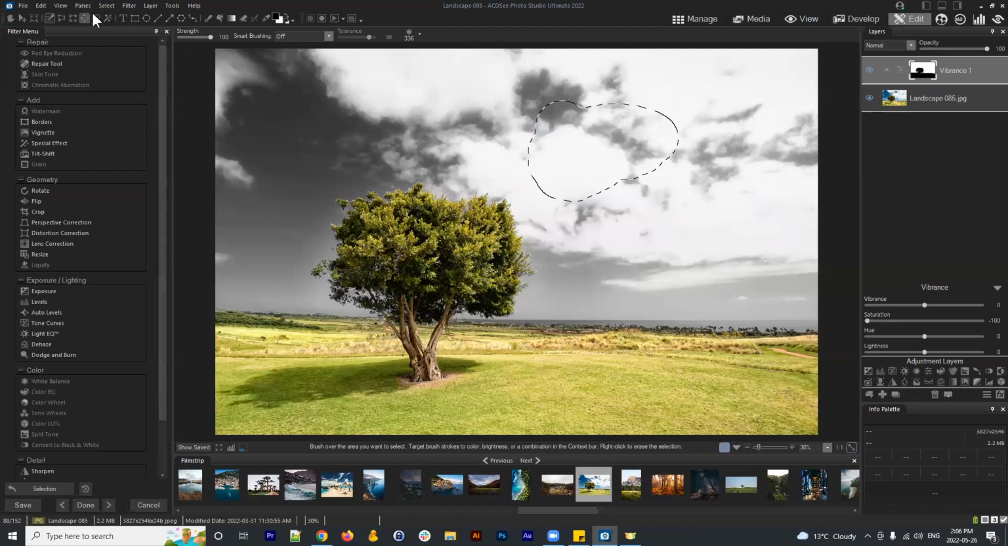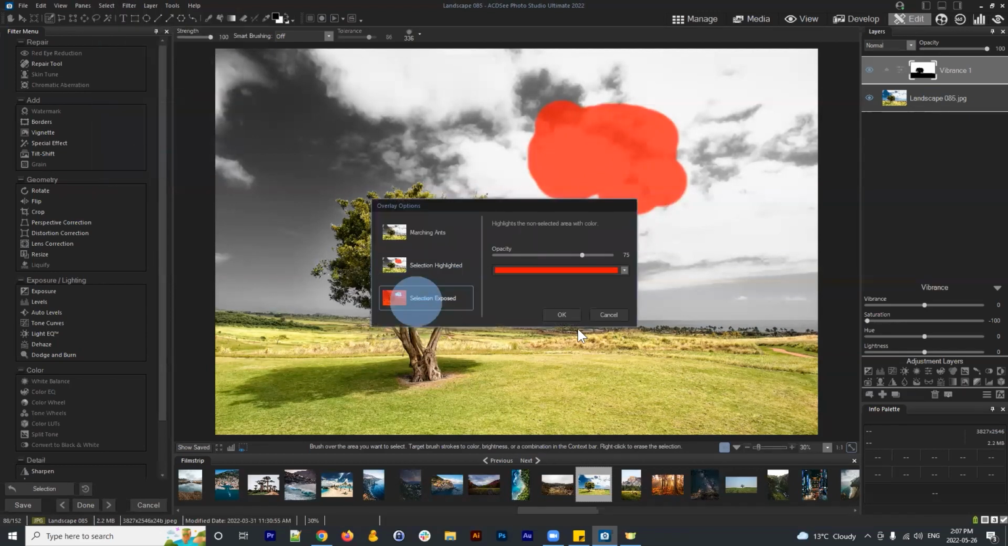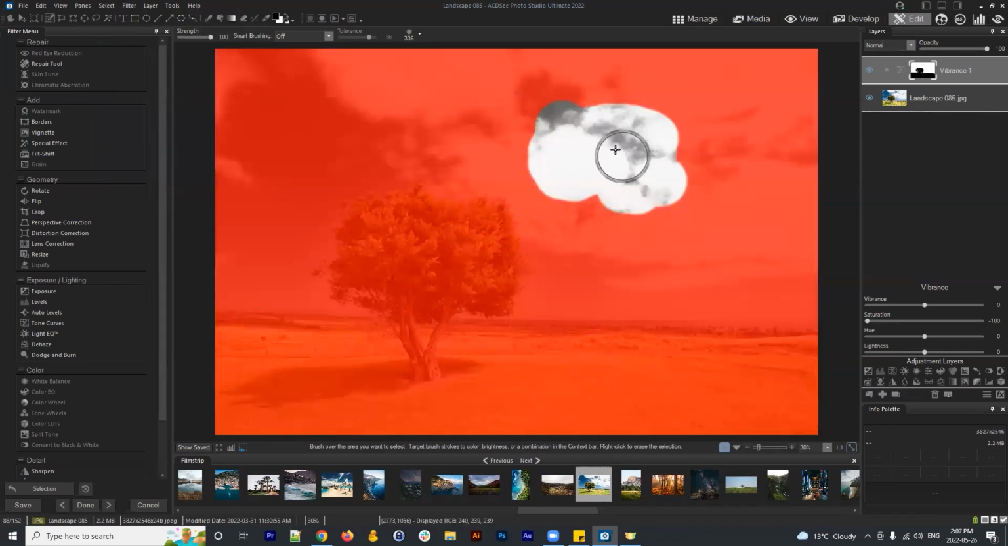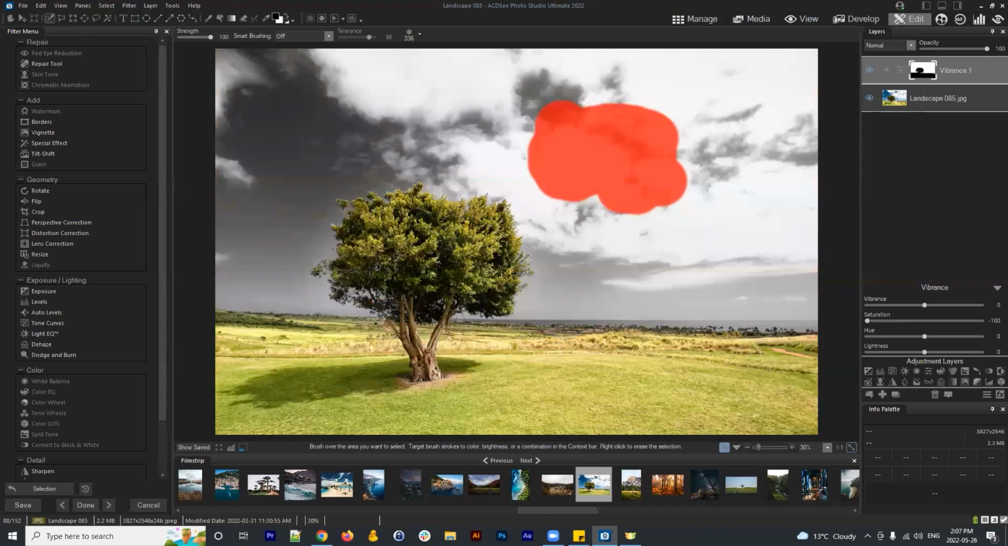Sorry, here's a selection. I can go to selection highlighted, which will highlight the selection. And the other thing I can do is go to overlay options and choose selection exposed, which will expose the selection and highlight the rest. I always opt with selection highlighted.